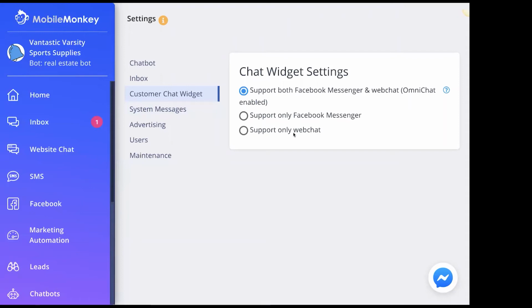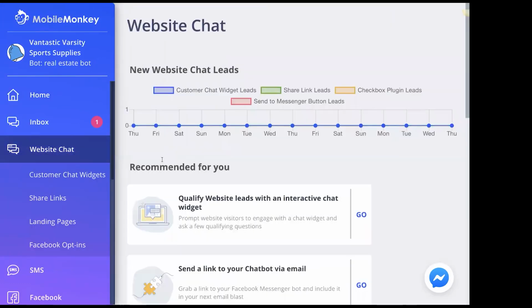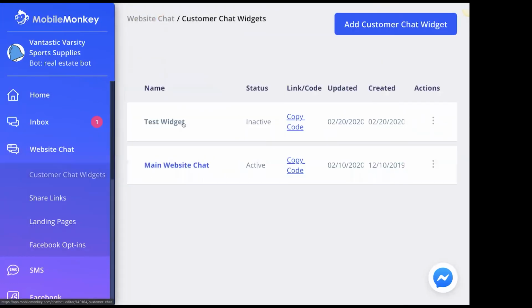So if your business only cares about Facebook Messenger, you can change it to that, or if you only want web chat, you can do that. I would recommend for any businesses that do work with Facebook Messenger customers and still want to avoid that barrier to chat for customers who don't have a Facebook account, to always use the OmniChat selection here. So let's actually go back to that chat widget we created, this test widget here.